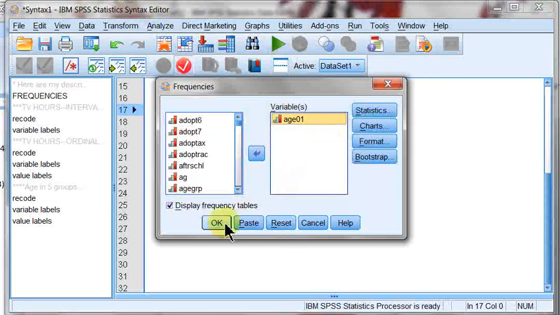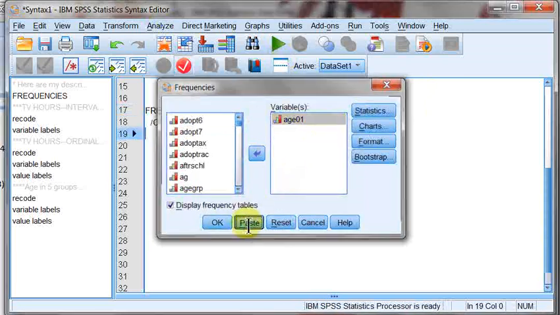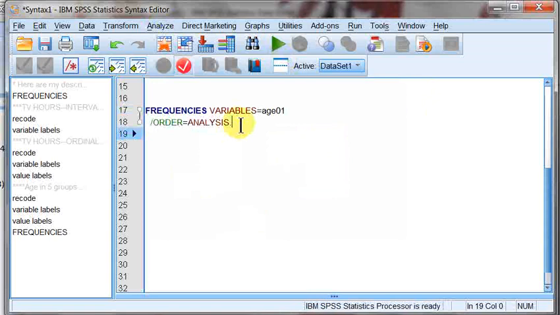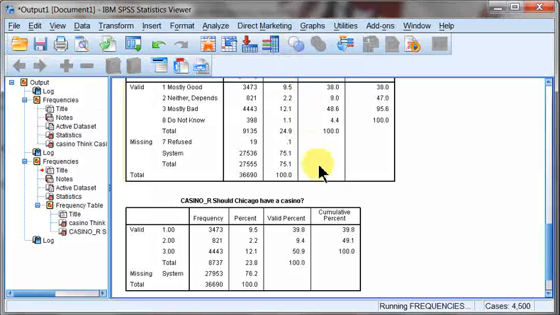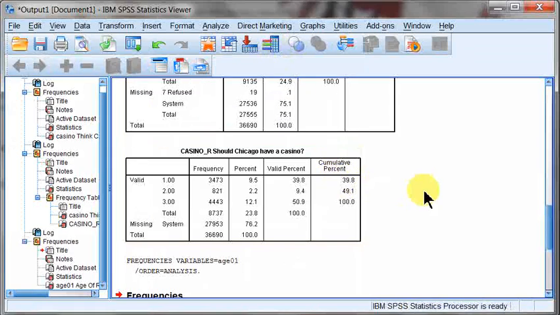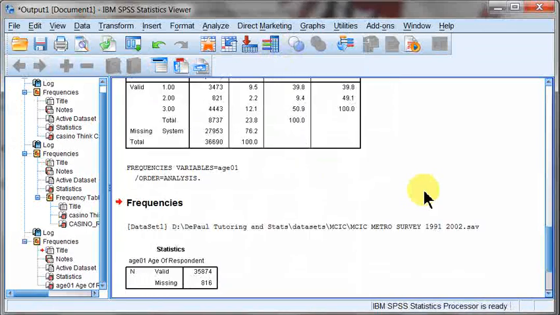I'm not going to bother with any particular statistics. I'm going to paste that into my syntax. Everybody should know that I like working in my syntax. Run that. Don't mind some of that other stuff up above.